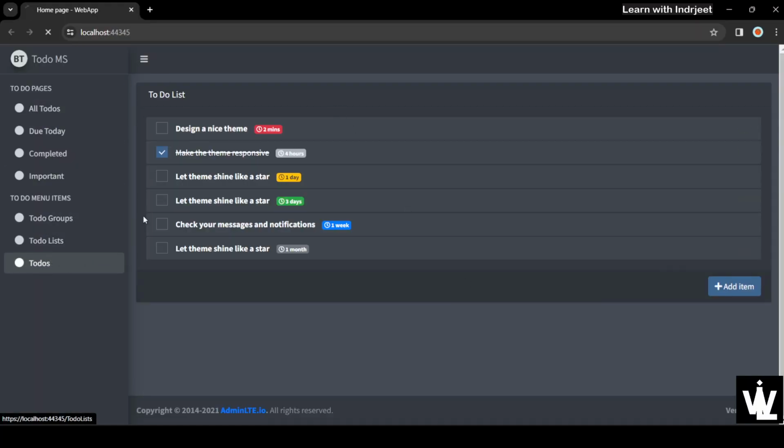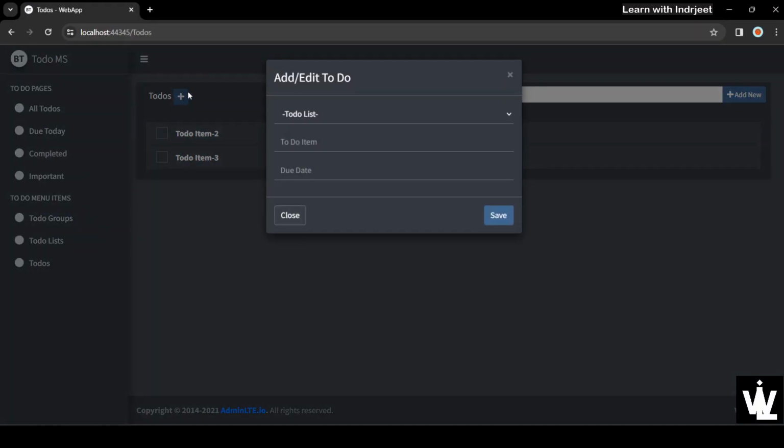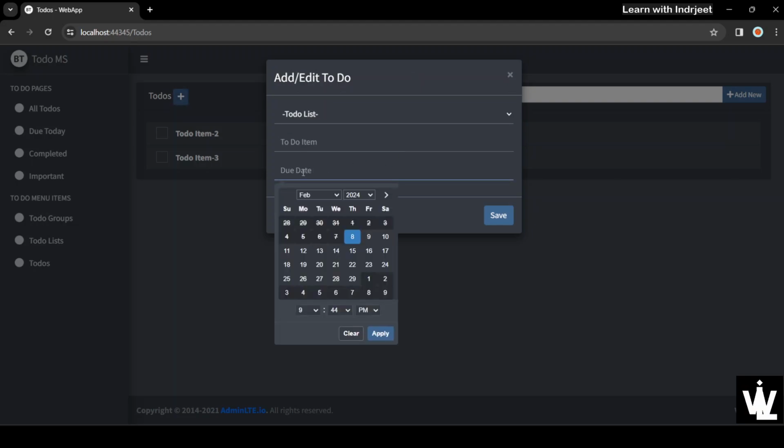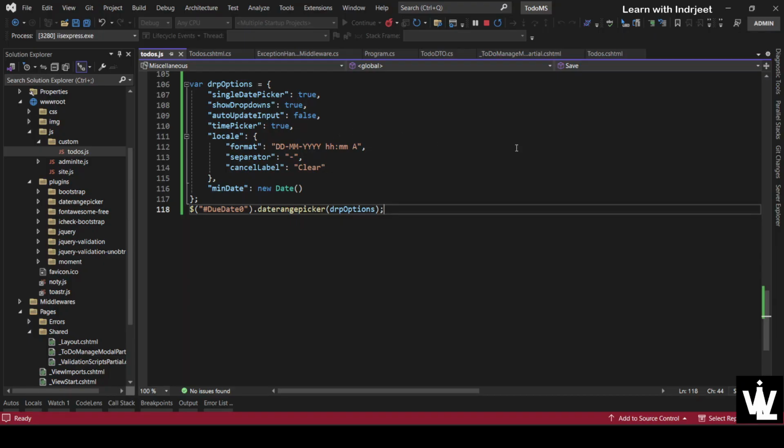So on the to-dos page, here is the dialog, and we have the date range picker. It is a single picker. We wanted to show the drop downs for month and year, and the minimum date is today's date. We also have the time picker. Now if we click on a date and then click apply, nothing happens because we want to implement the apply and the clear function. Okay, so let's do that.